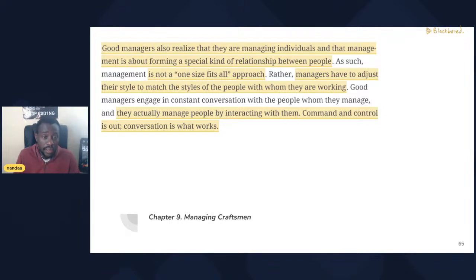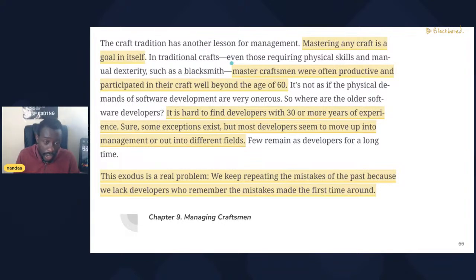So this is for the managers. If you're a manager, hope this is talking to you, and you can just jump to that section and actually read more about it.